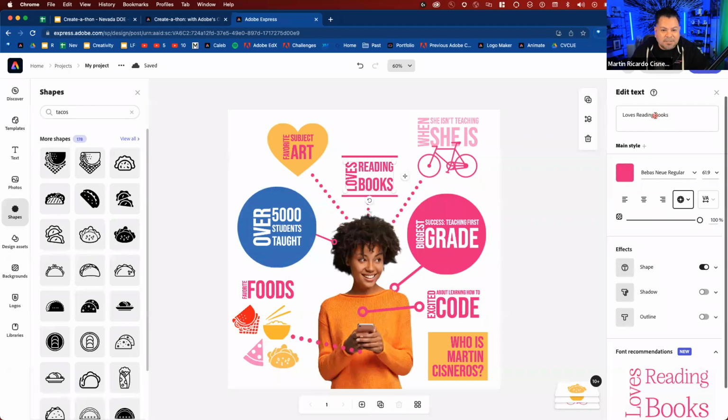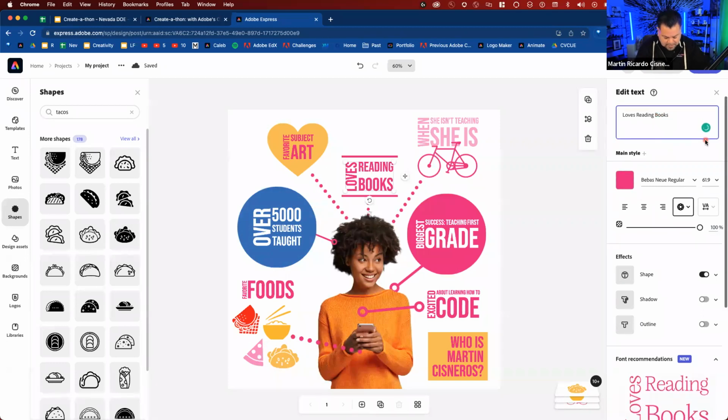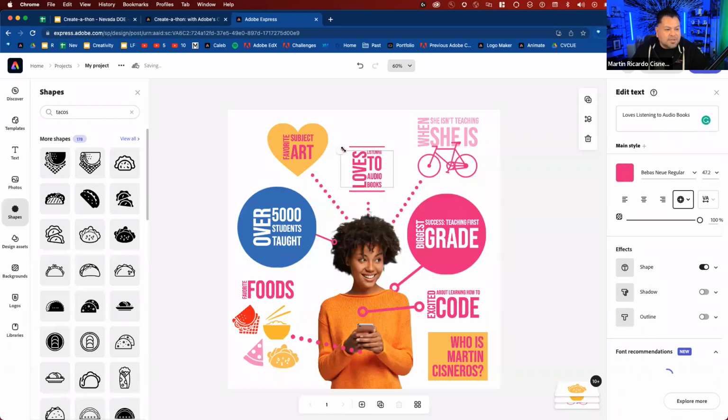Loves reading books. So I'm going to change this to loves reading, or listening, I should say, to audio books. All right. Oh, two books. And as you're seeing here, this automatically moves around with whatever I put in here, because what I love about Adobe Express is you can stretch it out and look at this, right? It automatically will change to whatever size you want.